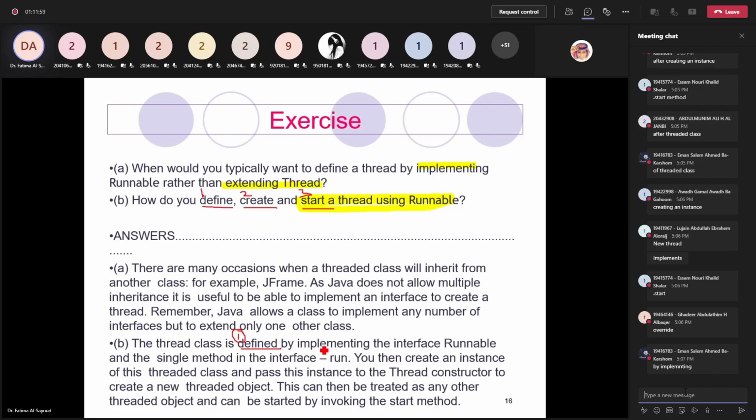So define by implementing an interface runnable. That has a single method, and the interface is going to do run. This is the first part. The second part, create. Create can be how you created. There are two ways of creation. For extend, we are just creating an object from our class. But for the interface, we have to create an instance of this thread class.